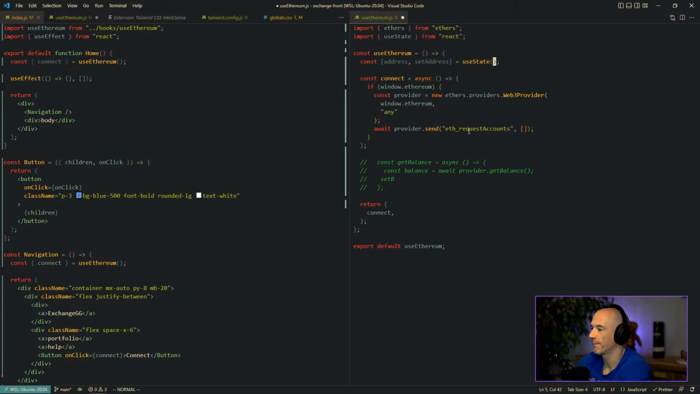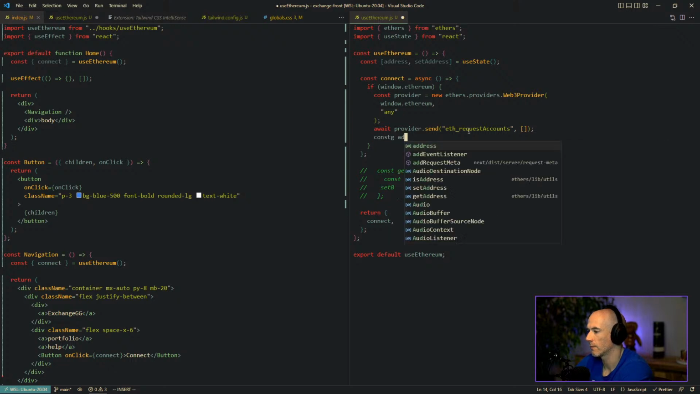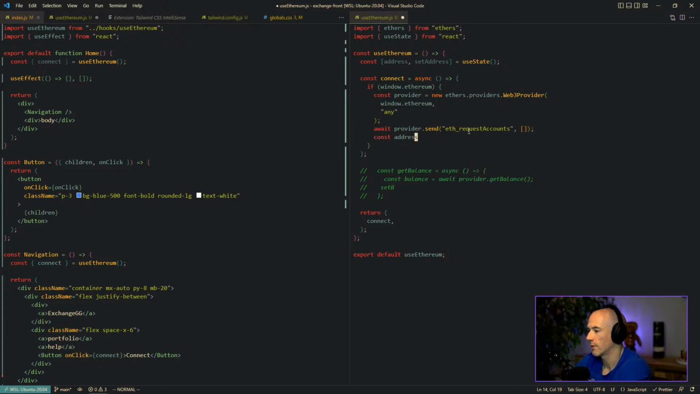Use state. And I'm not sure if we can shadow this variable, right? Because we have address here and we have address here. And I know in decent languages we cannot shadow. But in JavaScript you can literally do anything. So I think it's fine.